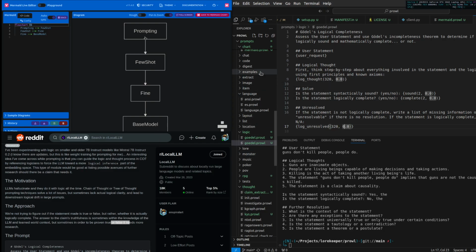Where did it go? Where'd my little mermaid chart thing go?